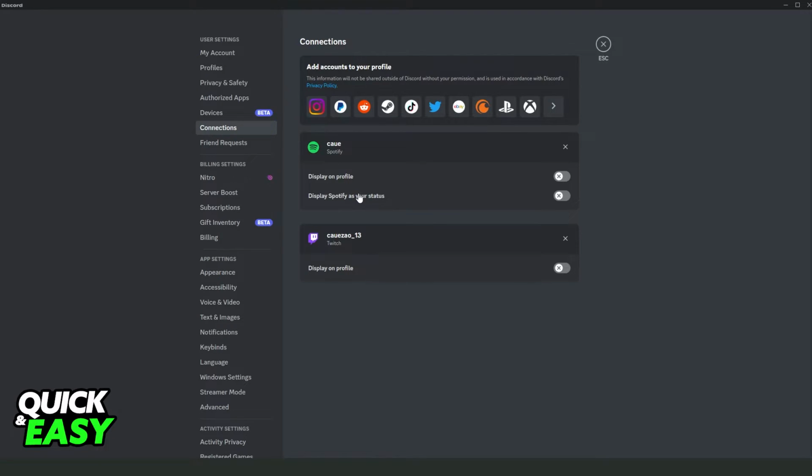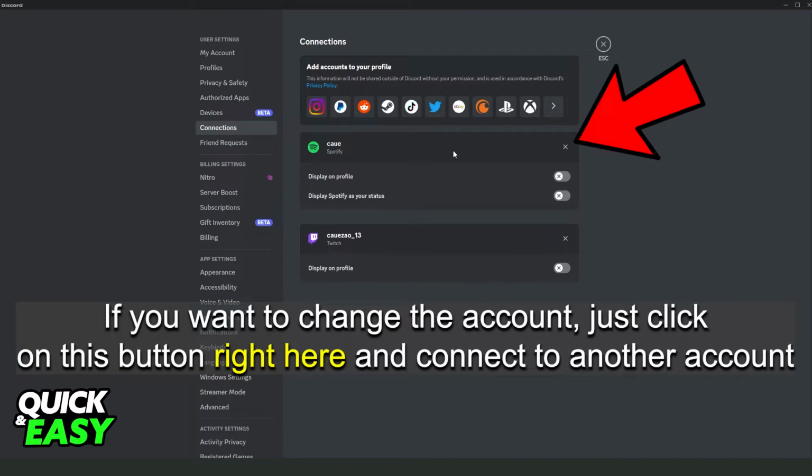And if you don't have Spotify, you click on this button right here and click on Spotify and log into your account, okay? Connect Discord to Spotify. Then here you can change the options, okay? You can display on your profile and display Spotify as your status, okay?